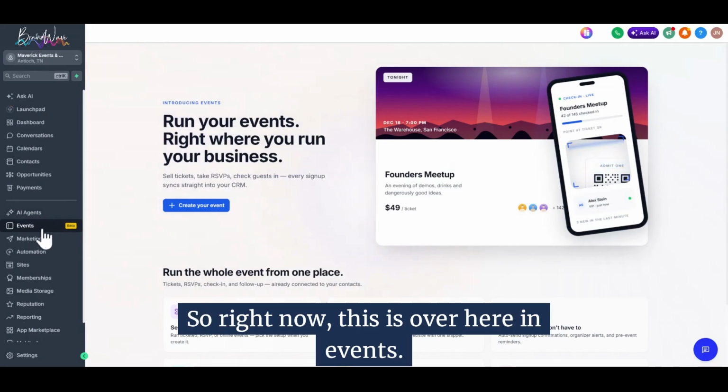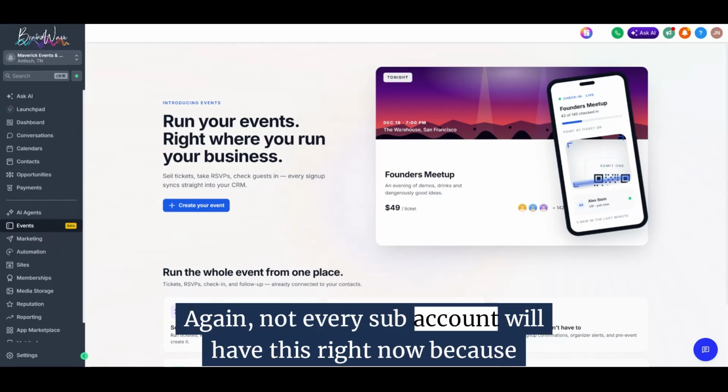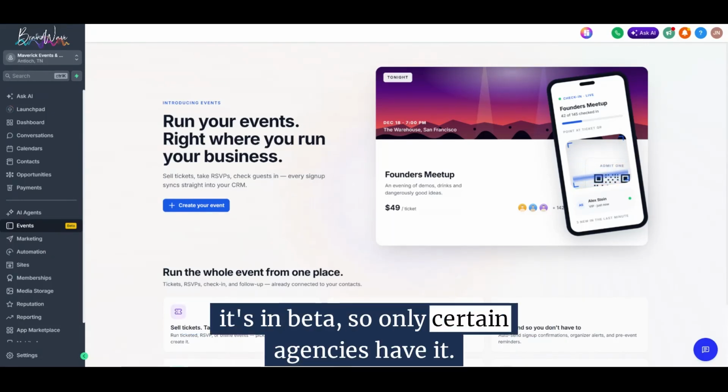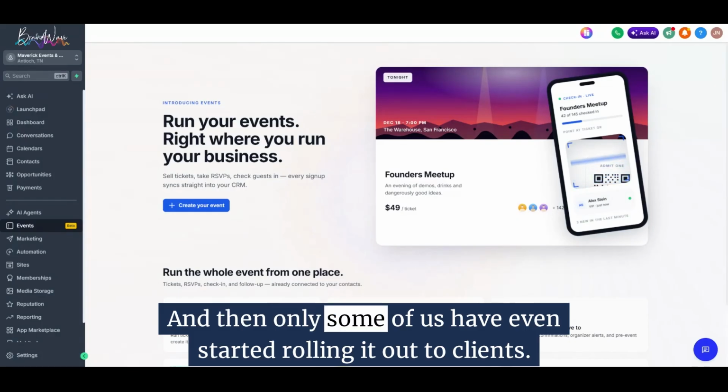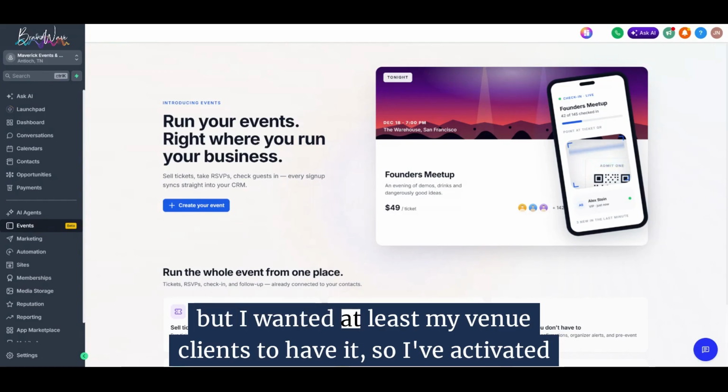So right now, this is over here in events. Obviously, it's marked as beta. Again, not every sub account will have this right now because it's in beta, so only certain agencies have it. And then only some of us have even started rolling it out to clients. Some of us are still just playing with it on our own. But I wanted at least my venue clients to have it, so I've activated it.